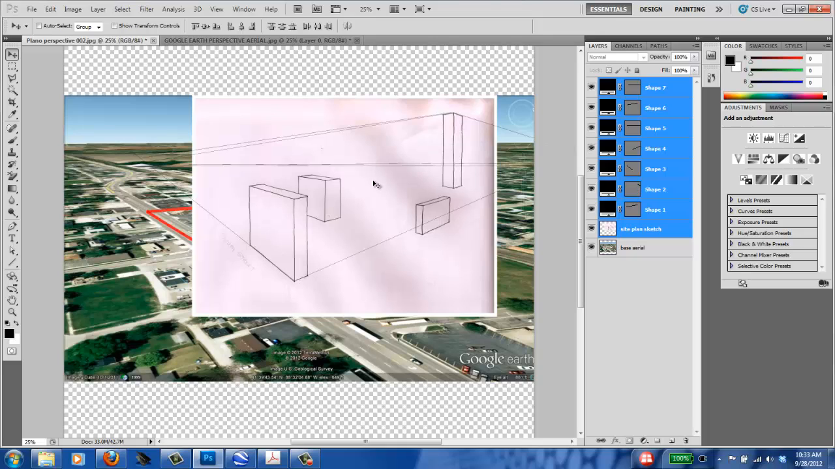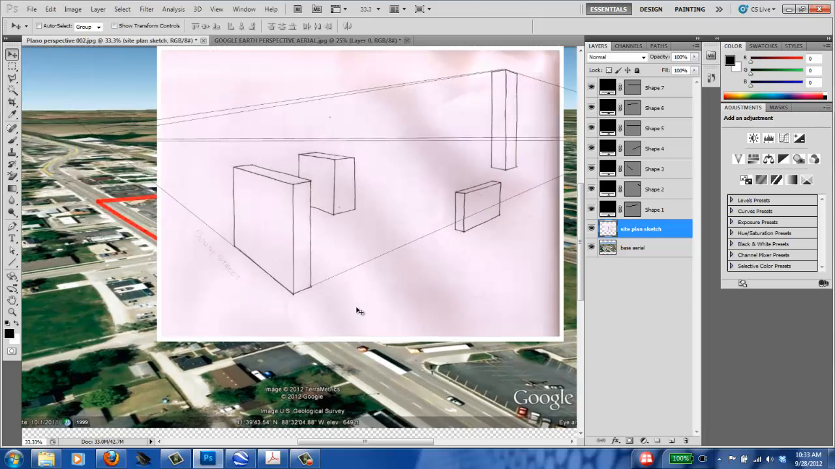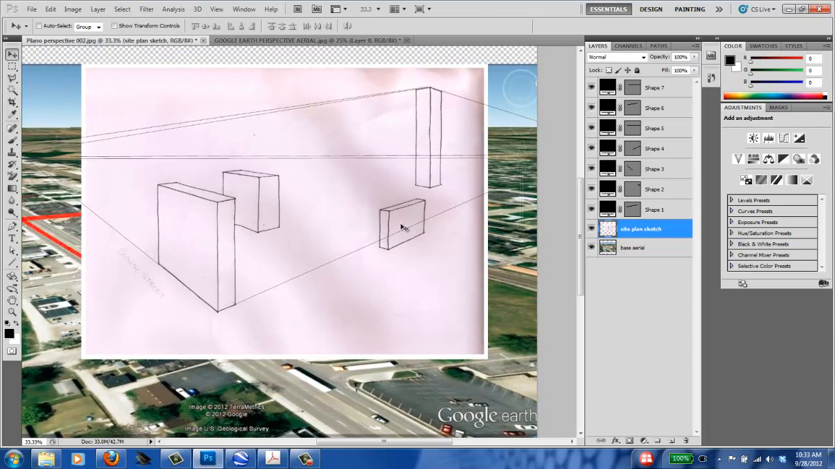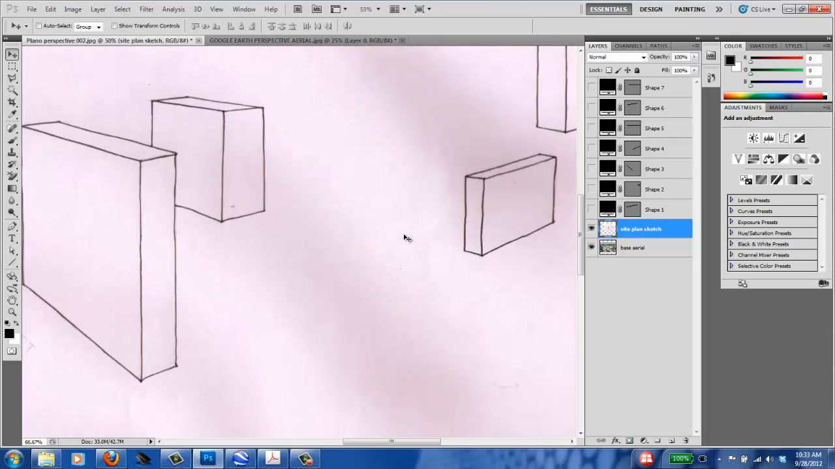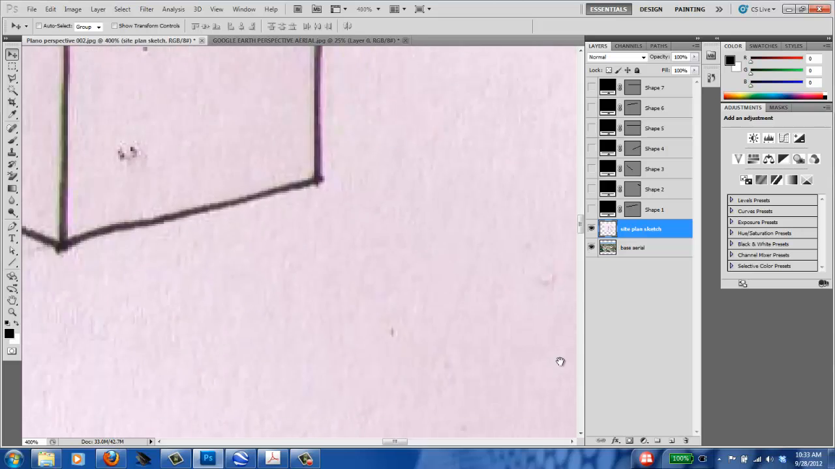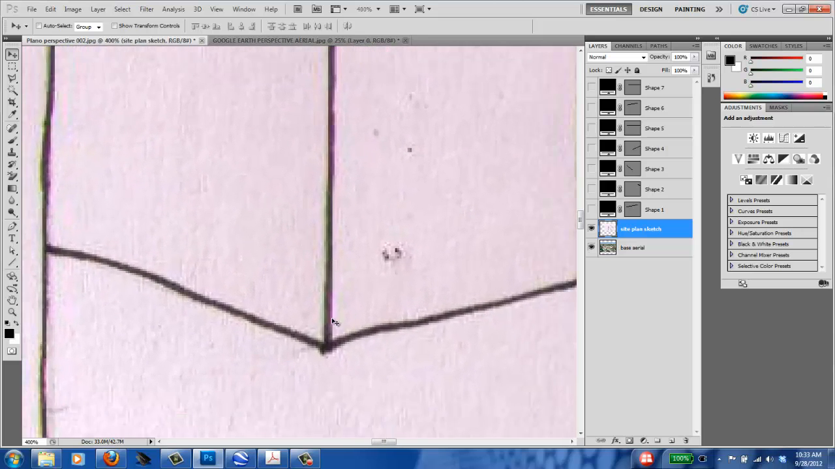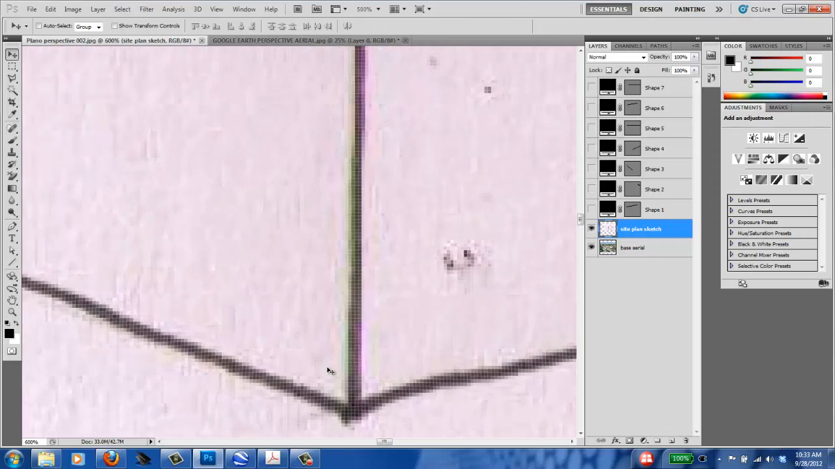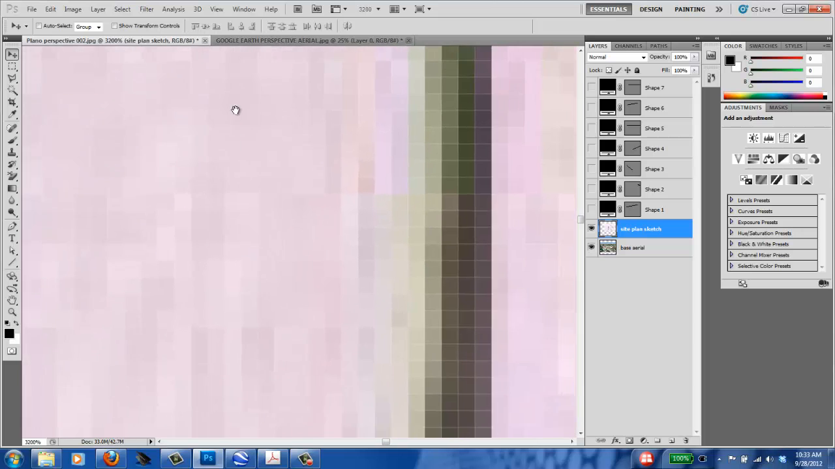My next step is going to be to get rid of some of my paper. Remember, this is just a photograph. These are just pixels. So I'm going to zoom in, and I'm going to remove the pixels that are not my buildings. I'm going to turn off the lines I drew, my perspective lines and horizon line, for right now, and just think about the pixels. So remember, Photoshop, pixels. There are no lines drawn in my sketch. It's all just pixels of light.